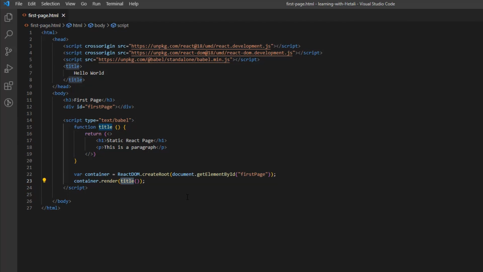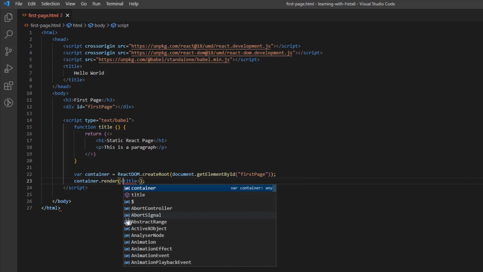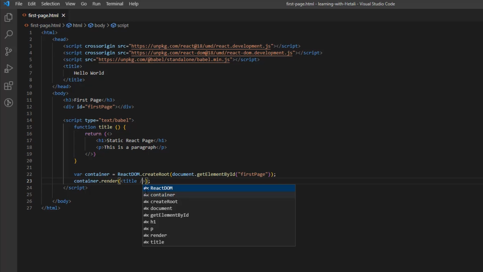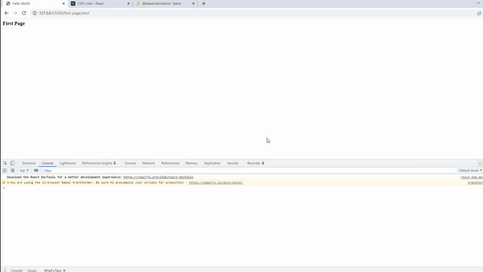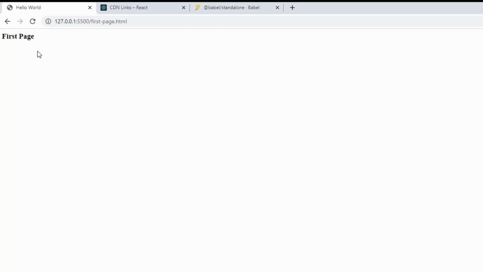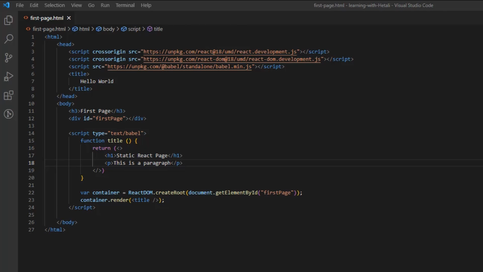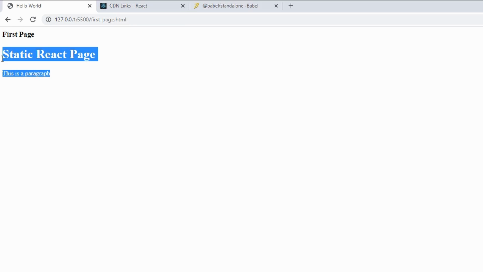So this works fine. And another way of calling the function, the React way of calling the function, is using this syntax. But this does not render the function. That's because a component in React starts with an uppercase always. So if we change the function name to an uppercase, it will now render the way it was rendering before.